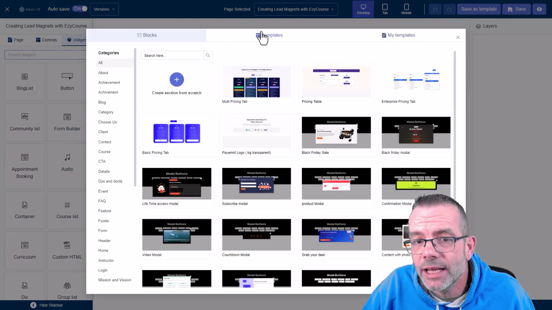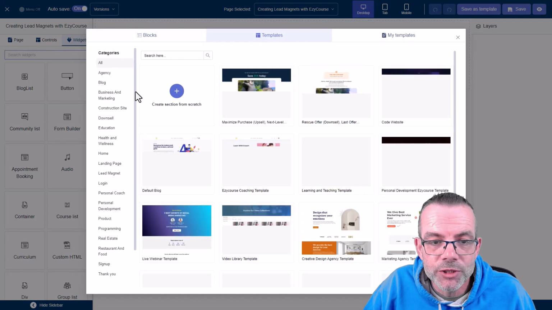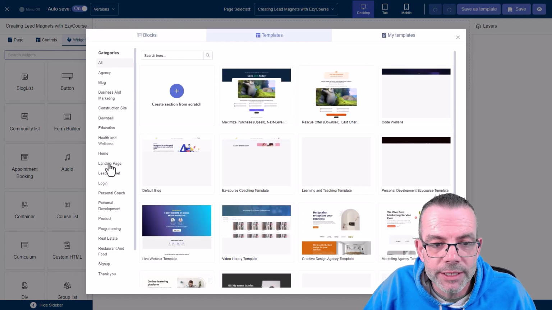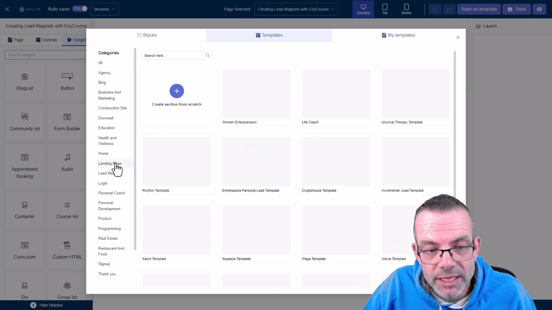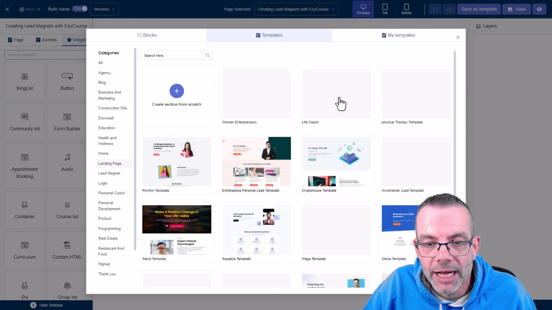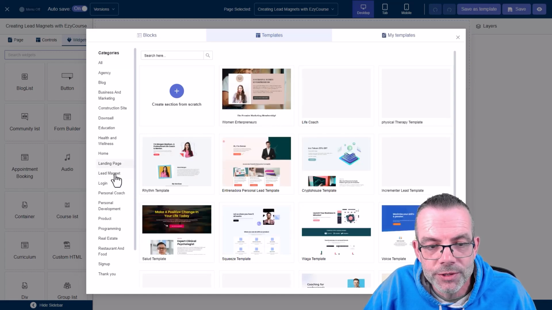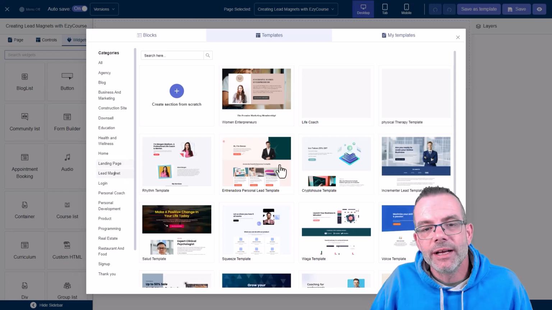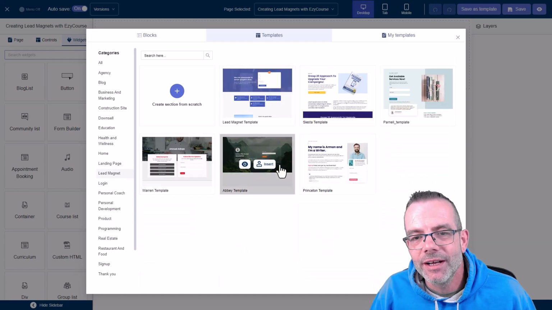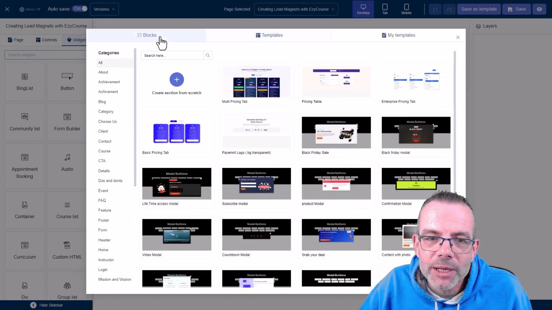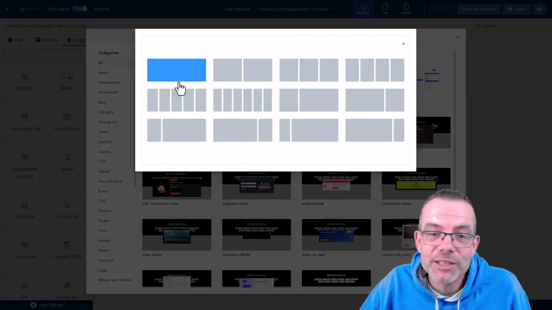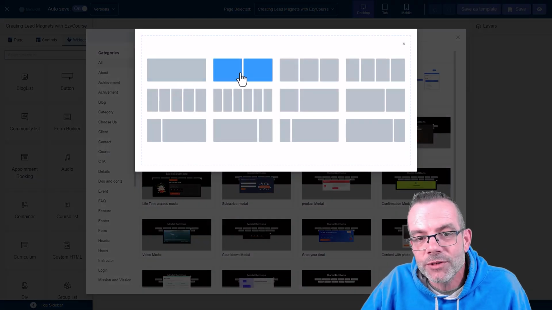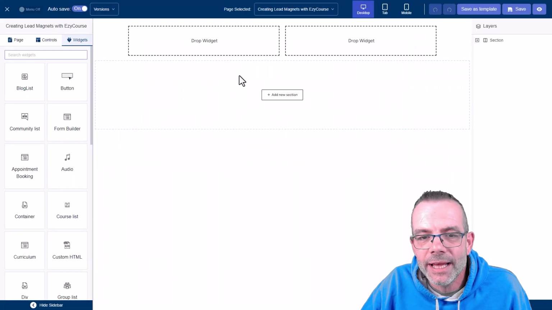Now I could go ahead and use the templates that are available to me here. If you look down the categories on the left hand side, there is a category for landing page, and you can preview these options that are there. There's some categories for lead magnets as well. Again, you can preview those pages and see what those look like. But I'm going to actually go ahead and create a page from scratch, and I'm going to use this 2-column layout just here.